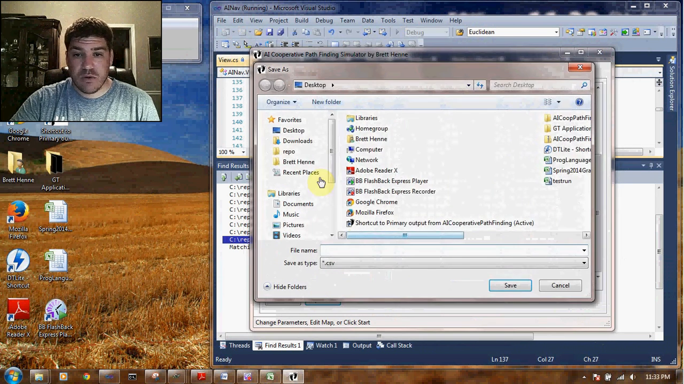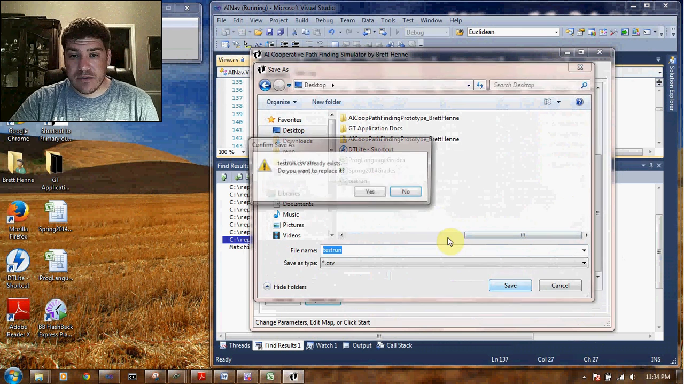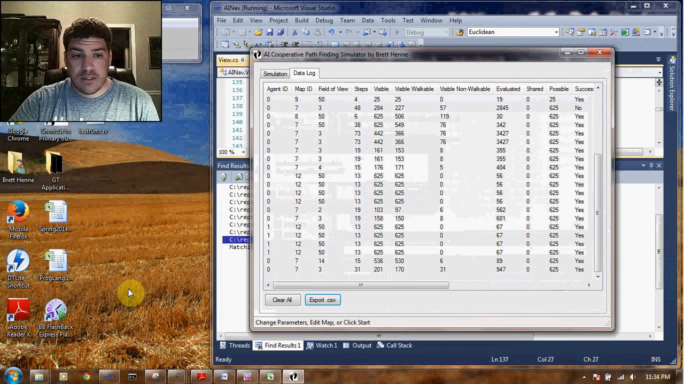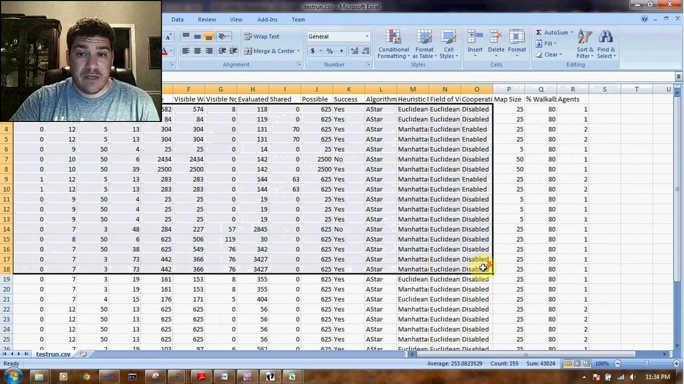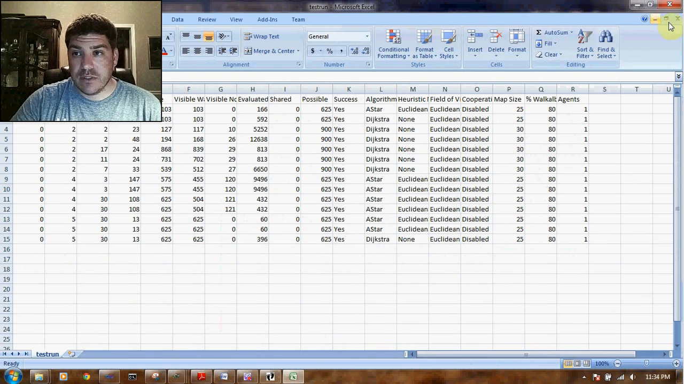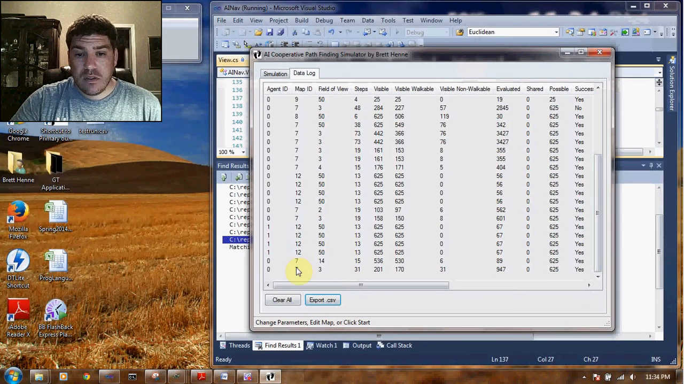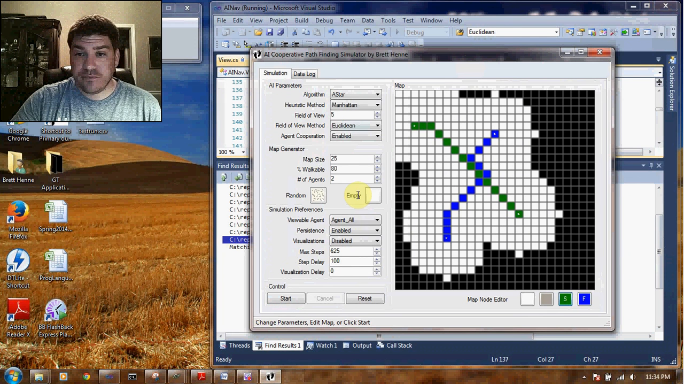So if you hit export, go to desktop, and I can save it as test run and overwrite this data, and then you can open up this data in a CSV file and evaluate it later. And it gives you all the simulation variables, so you can always recreate it. You can tell if multiple simulations used the same map by looking at the map ID. So let's close that out. And you can also clear the list. As soon as you clear the list, it's gone forever.